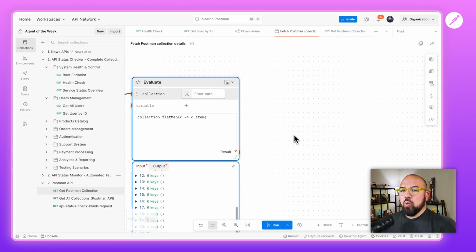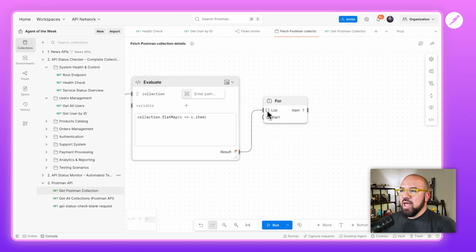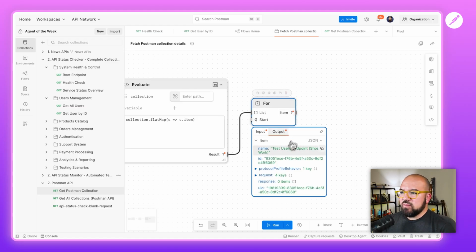Now that we've flattened this loop, instead of having nested arrays, we have one singular array with everything. Let's grab our for loop here. Now we're going to loop over everything and check to make sure everything works. Okay, we're going to run this, and I want to look at everything.